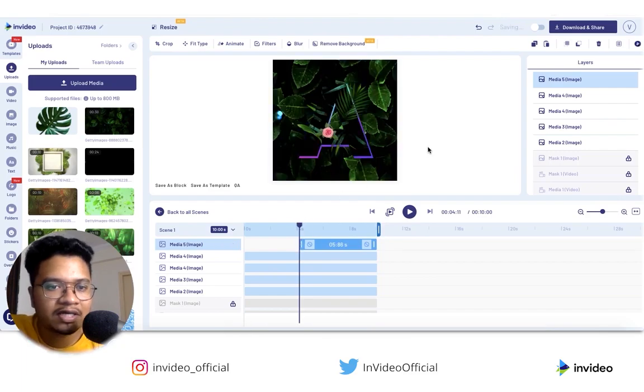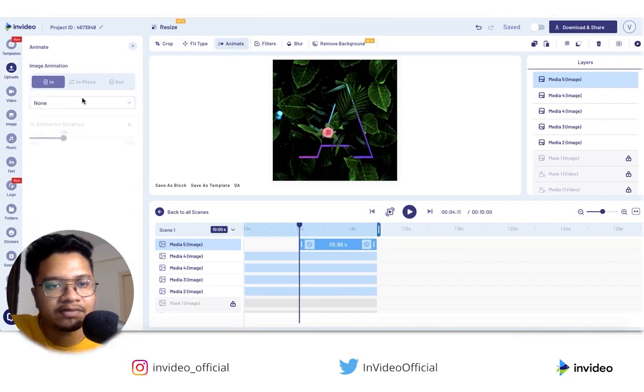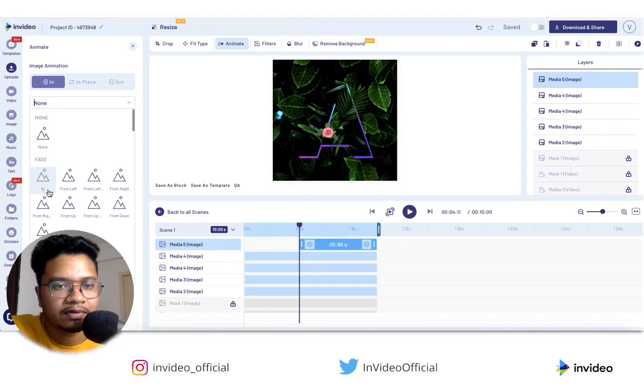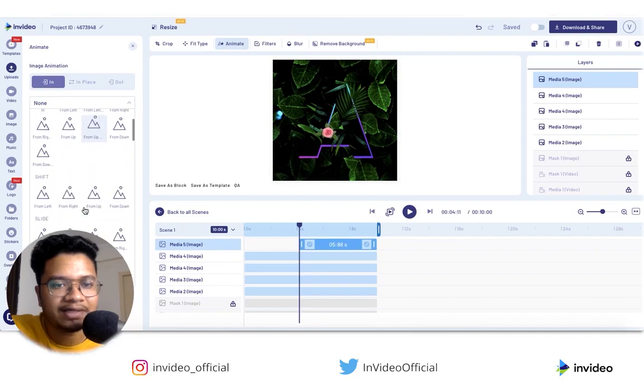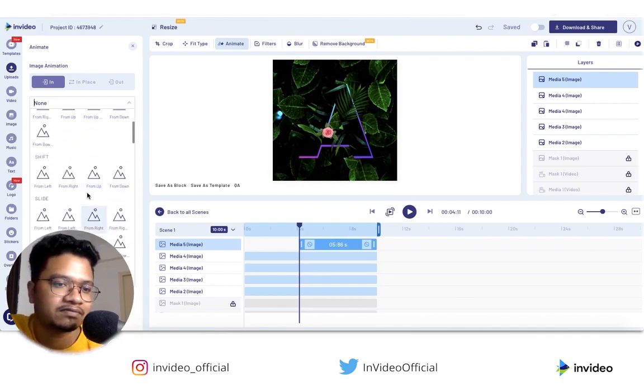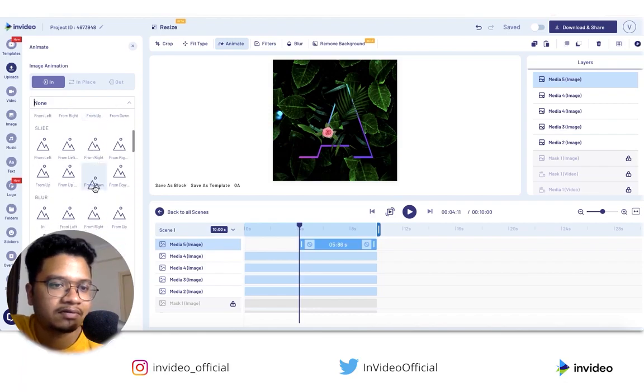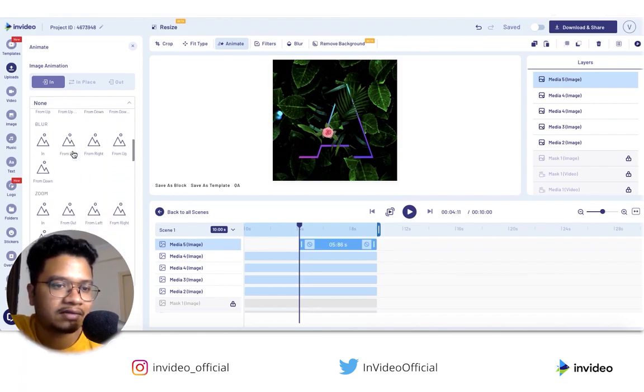I want things to come one by one, so I'll adjust the sequence of each element, and then individually I'll add suitable animations to each one of them. So let's begin with, I want the flower to come in the end. Let's try something very simple. Like, yeah, I think a blur would do.